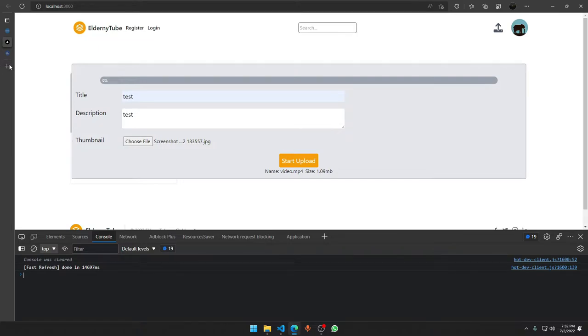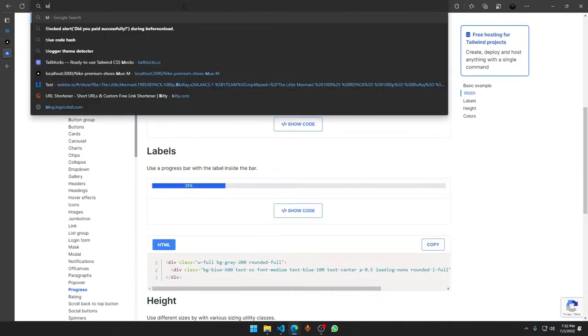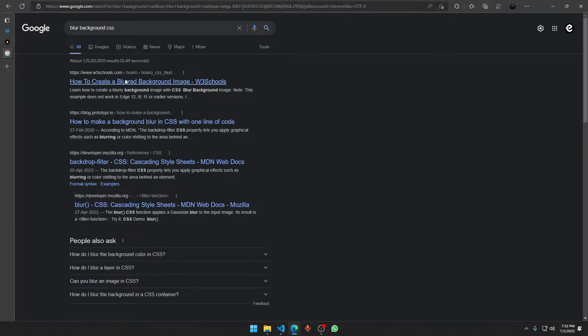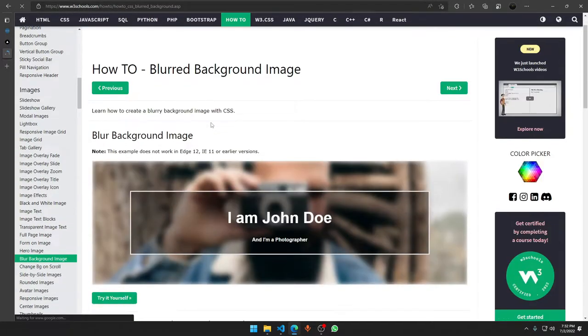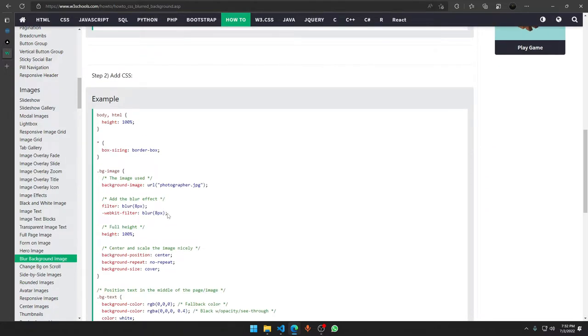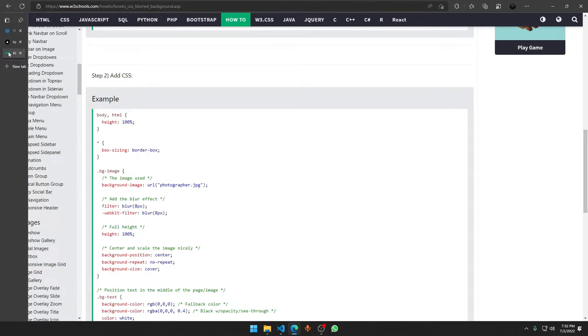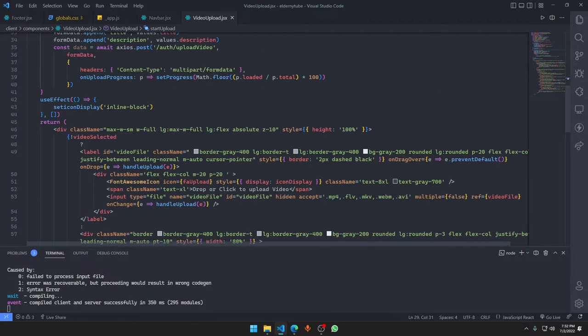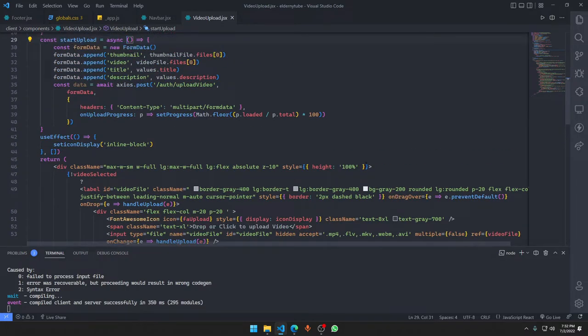We need to add a blur effect. Search for blur background CSS, blur background image, not the image. I'm gonna say, get the filter. Yep, that's it. We want to do that. We basically want to blur out every single thing.